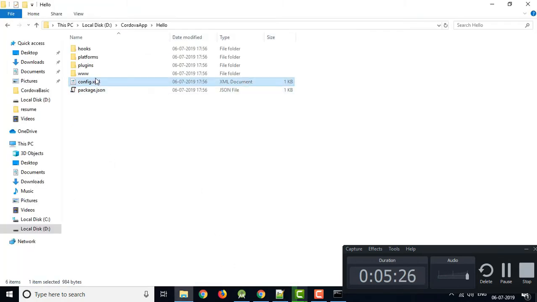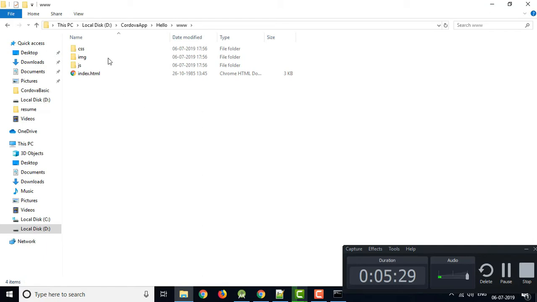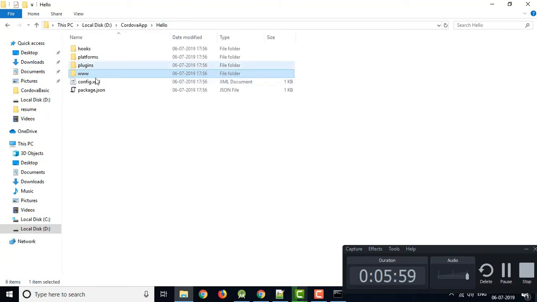Now here is the www folder. Inside that there are css, img, js and index.html. These are all the files which will launch when my application launches. If I want to add some extra files, I have to add them inside these: HTML, then whatever images I want to put in my application will go in the img directory. Whatever JS file I want to add will go into the js directory, and likewise whatever CSS I want. So this is my main directory where I have to work.